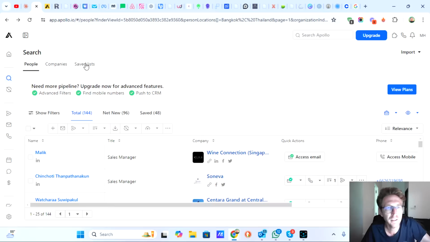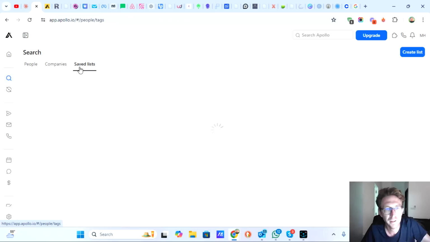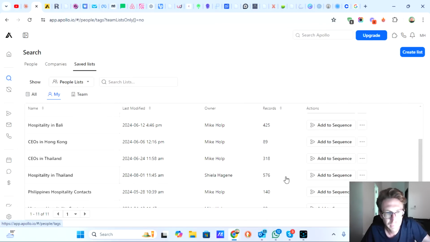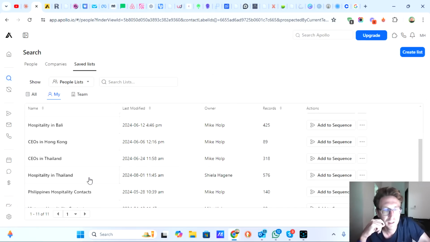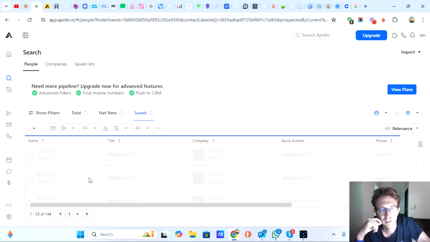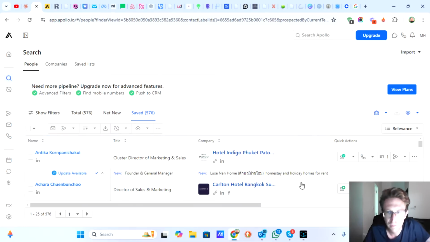So now I've just added those contacts into the list, and you can access your list up here under saved list right here. And so these are all of my different lists. You can see how many contacts each one has. Thailand has about 576. I can click on the list of the hospitality contacts in Thailand, and it will pull up all of the contacts right here. So these are all of my saved contacts. Sometimes it takes a little bit long, but yeah, you can see all of them right here.